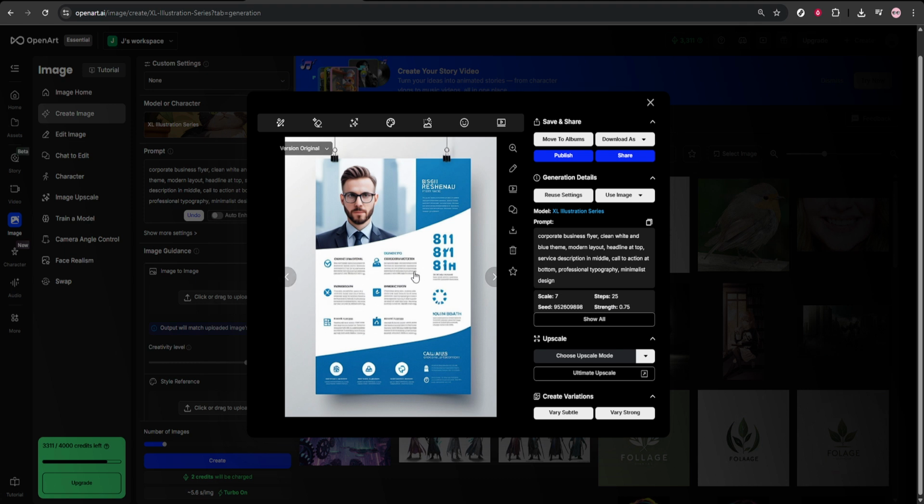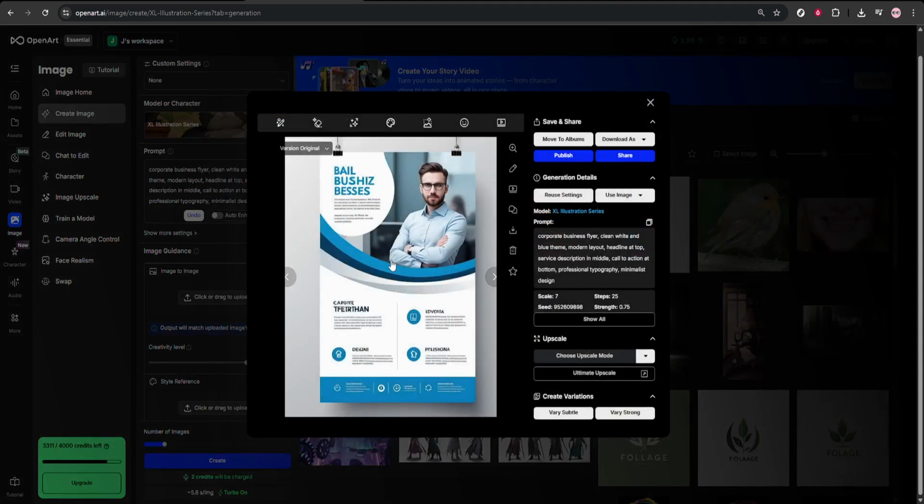And that's the full flow for creating a flyer-ready visual in OpenArt. From selecting a model, shaping a focused prompt, choosing a vertical aspect ratio, optionally guiding with references, to generating and reviewing your options.